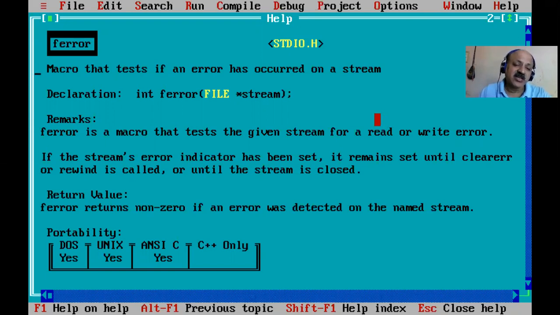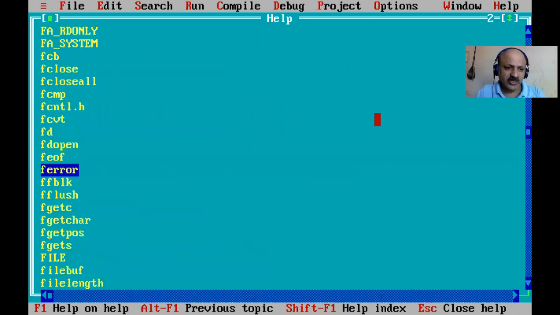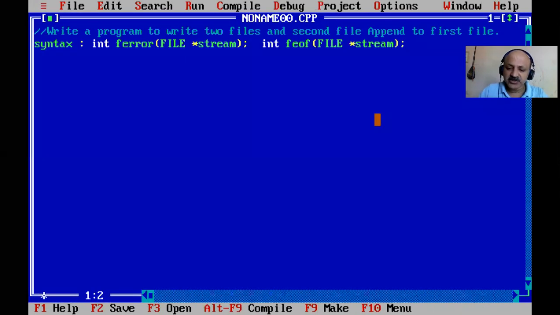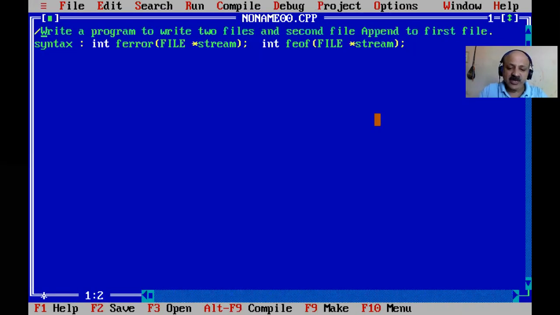That detects the point of the error. Then Alt F1, we go to index and press the key, and we can see feof. It is a macro that tests whether end of file has been reached on a stream, and its declaration and syntax are available. It uses the same header file, standard input output. So we can use these two error handling functions, and also the append mode.